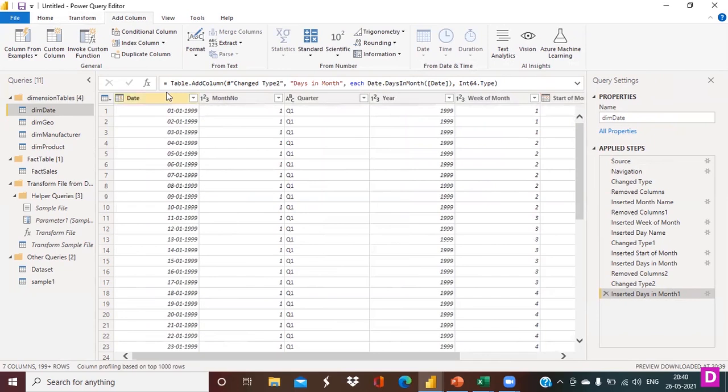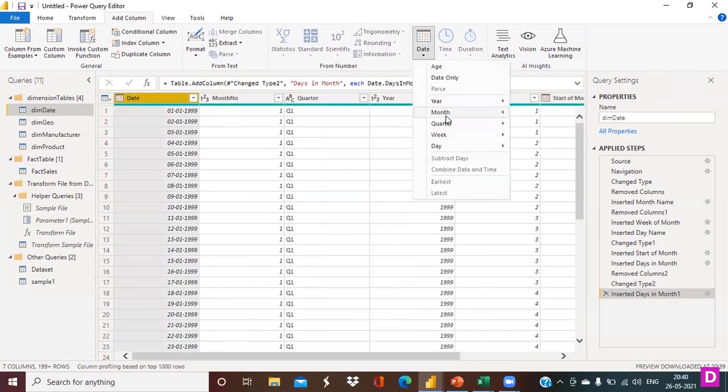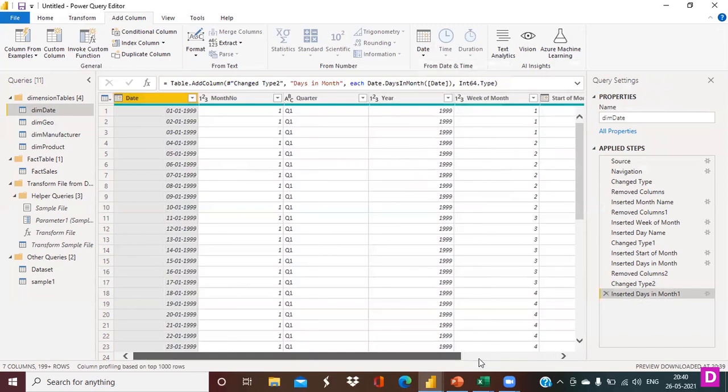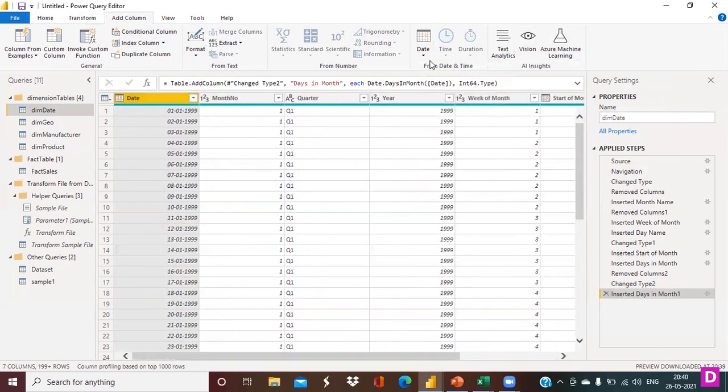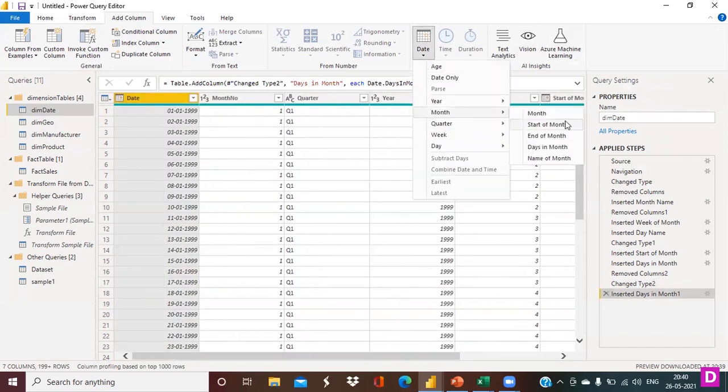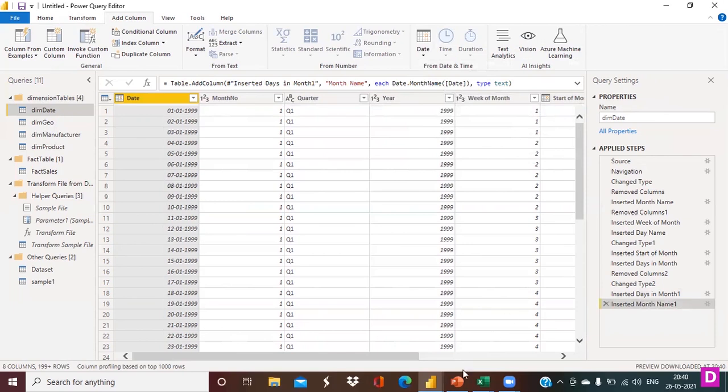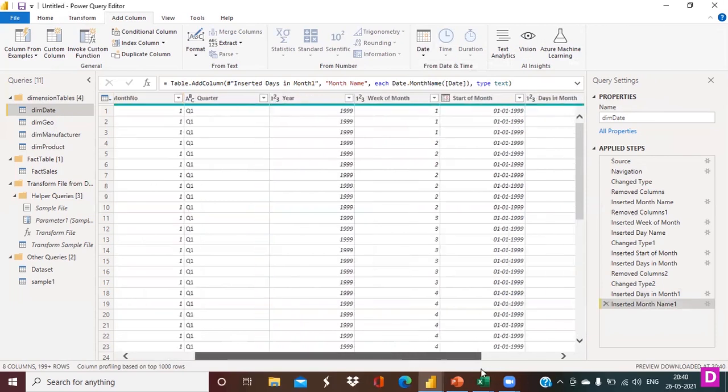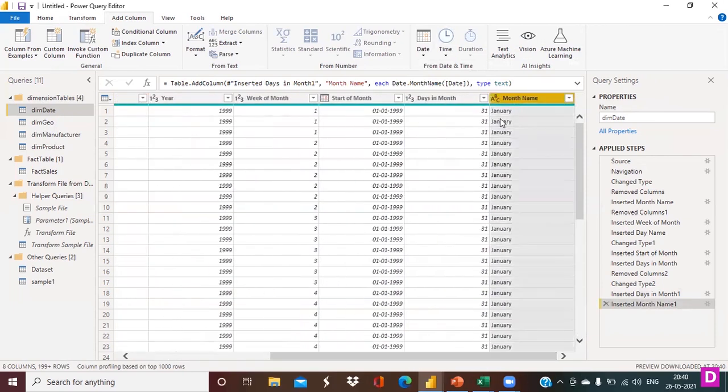Okay. And then similarly, we may want the name of the month. I don't think we have the name of month. Yes, it is required for me. So I'll go for month, name of month. It will give me the full spelling of the month name. We go here, we can see the month name. If you want to rename the column, you can just click on rename. I think it's okay for me. The month name and the days in a month are also correct. If you want, you can change the data type of these columns as well, but it's not required.